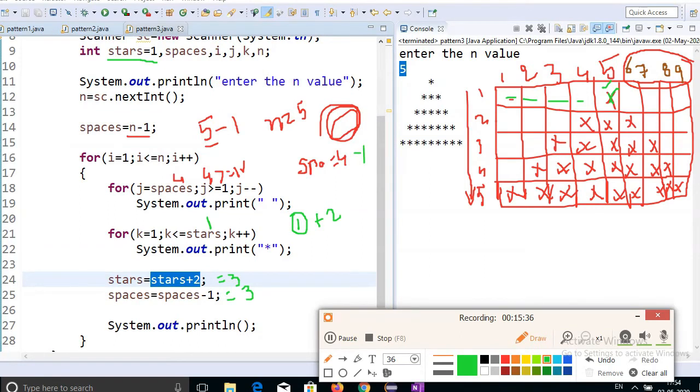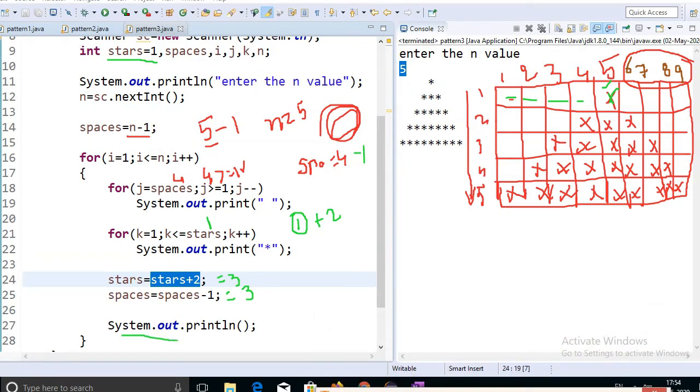So the println statement moves to the next line. The cursor moves to the next line, so that means next row. It will go to the increment phase. I value is incremented by 2. So j equal to spaces. Now how many spaces do we have? 3 spaces. The spaces variable stores the value 3, so it will run up to 3 spaces. Up to 3 spaces is printed.